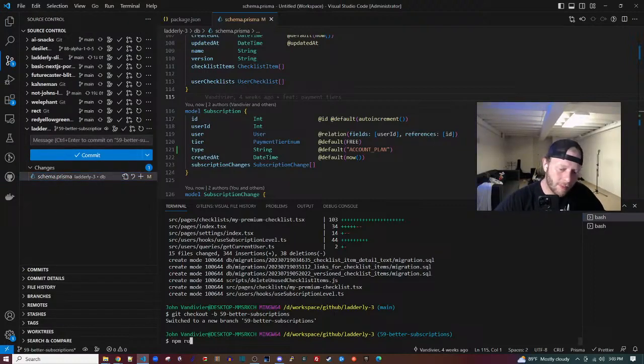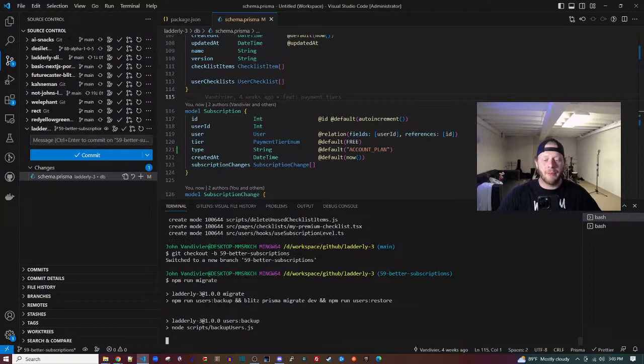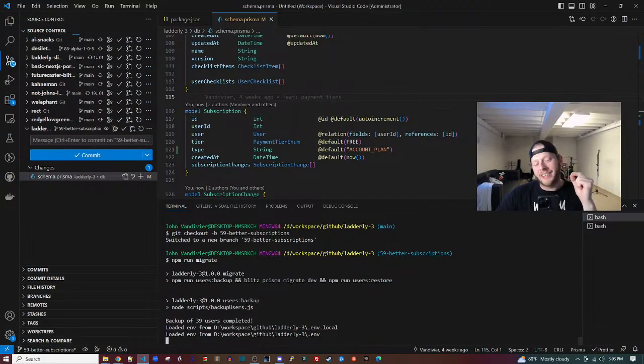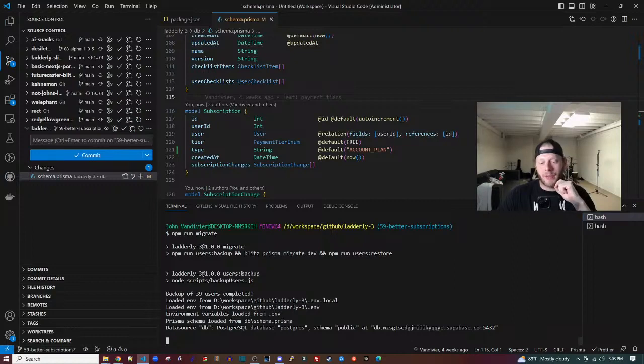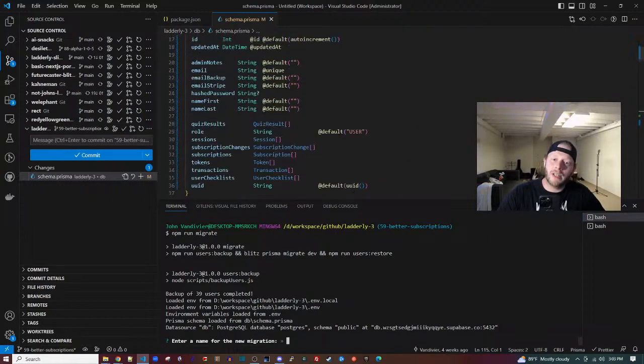So now I will npm run migrate. That's going to back up my users and then perform a database migration. I always back up my users. You only drop your user table a few times before you know that you should never call migrate. Enter a name for migration. The main thing it does is it updates the user, more email fields and subscription type. It's a pretty good name.